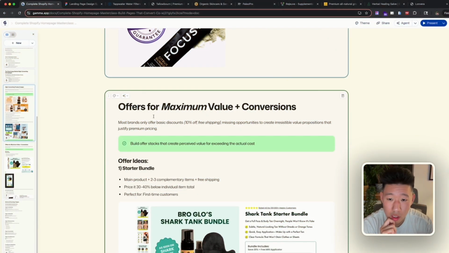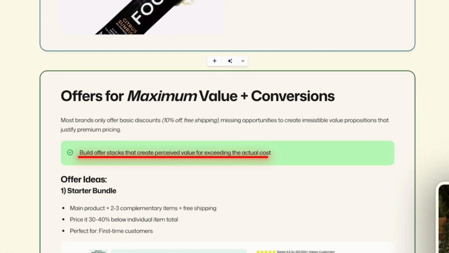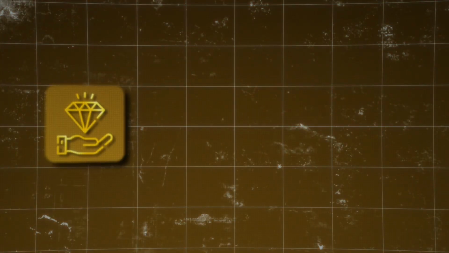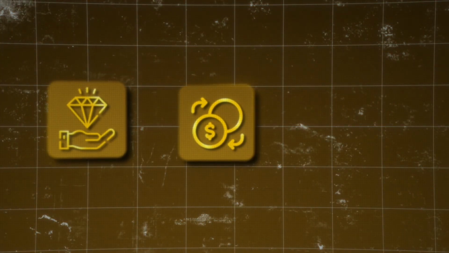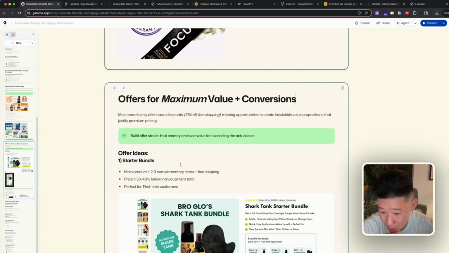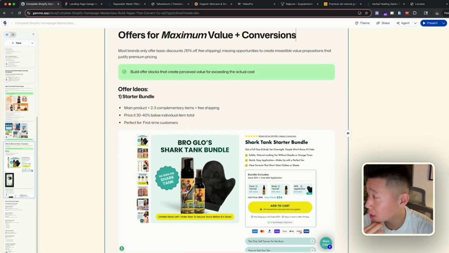Second, I want to go over offers. This is something that should always be included in your homepage. You essentially, if your offer is good, you want to shout it out to the world and get everyone to hear and know about your offer. And it's all about building offer stacks that create perceived value that exceeds the actual cost. So we want to maximize value to then maximize your conversions, which then will maximize your revenue, and more importantly, your profit margins, and then maximize your bank account. That's the ultimate goal. So let me show you quickly 4 basic offers that you can think of or strategize just to kind of spark some inspiration.